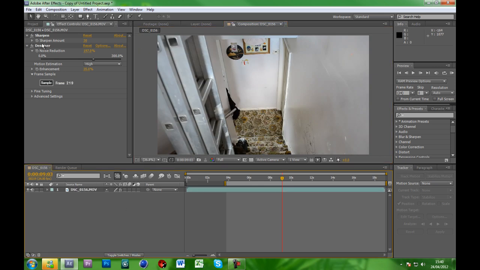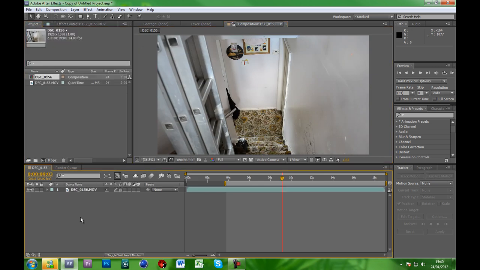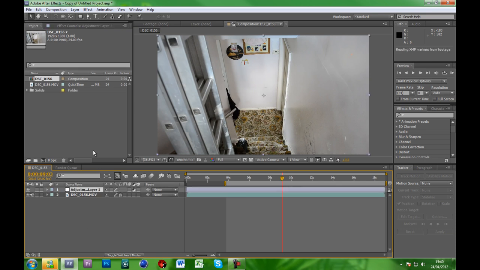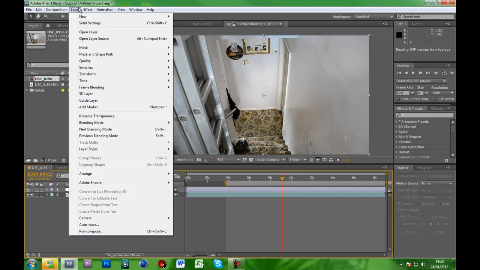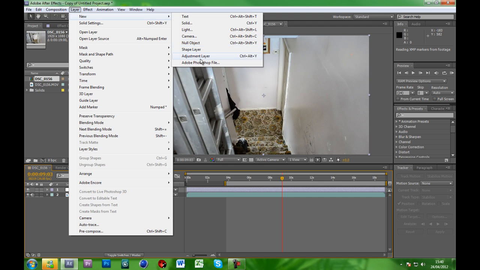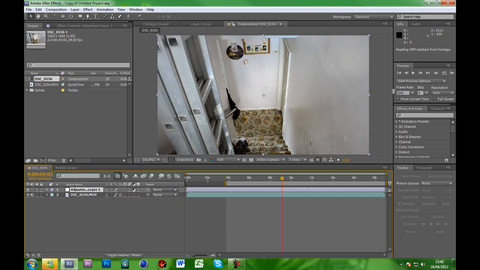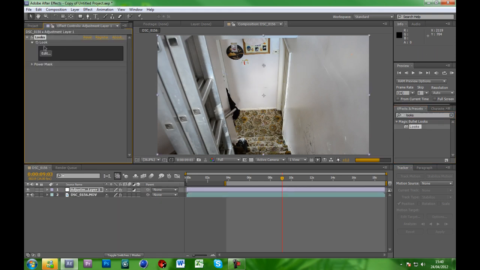Another thing that I like to do, you don't have to do this at all, but it can improve your image quality sometimes. If you make a new adjustment layer, just go to layer, new adjustment layer, and then come over to your effects and presets and type in looks. Drag that onto your adjustment layer and click edit.